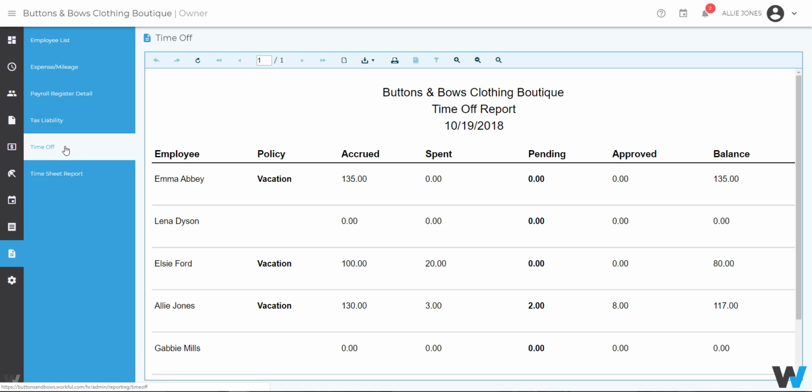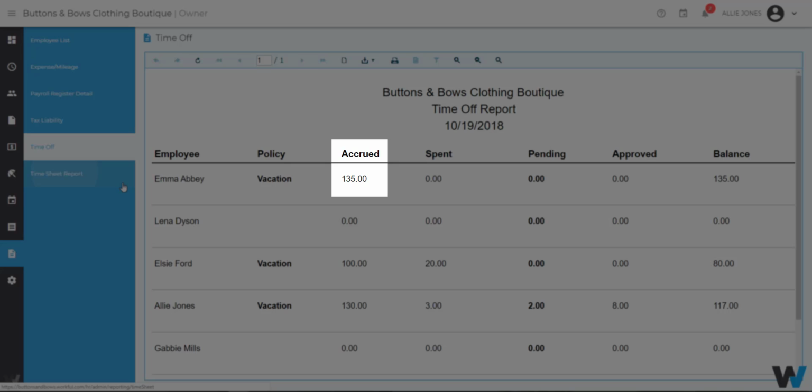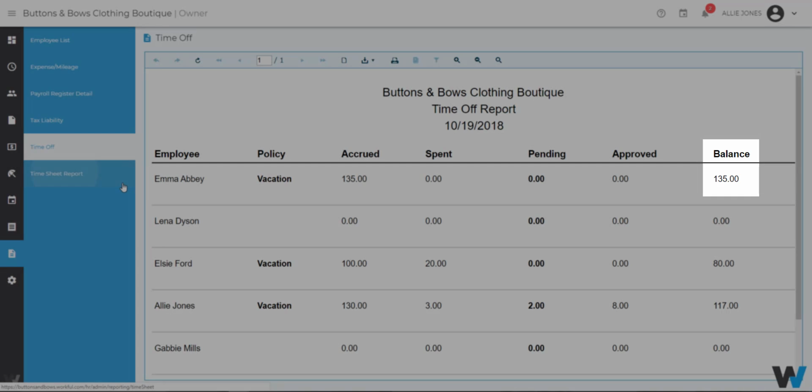Your time off report shows you your employee's time off information for the year. For each employee, you will see which time off policies they can use, how many hours they've accrued, and how many hours they have already used. You'll see how many hours they've requested but have not yet been approved. And you will also be able to see how many hours they've requested and you approved but they have not taken yet. Finally, you will see their remaining time off balance.